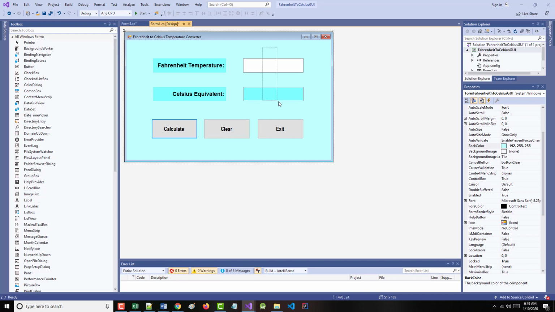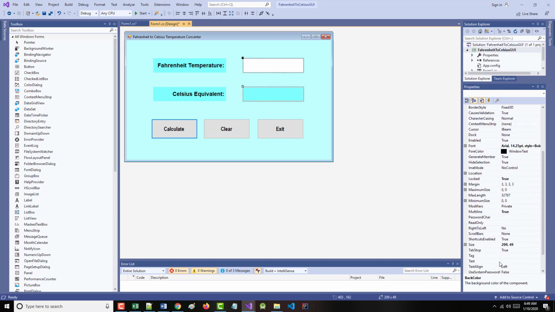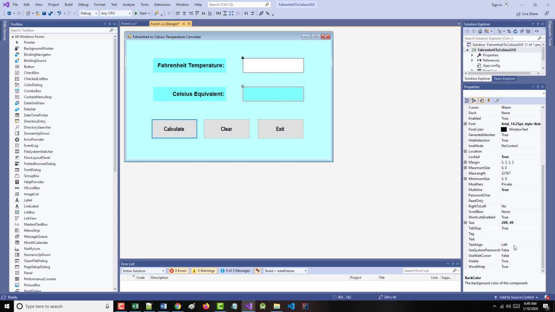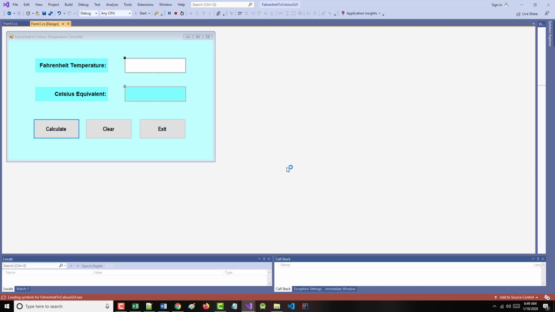These were not centered. The text in here was not center aligned. Text align still has left. I thought I set it to center. Evidently, I did not. Let's do another file, save all, and run it one more time.